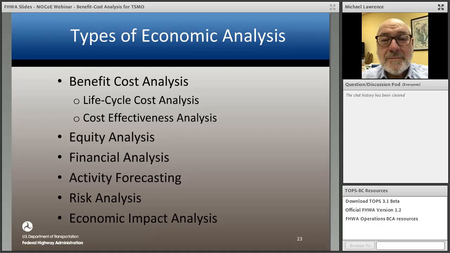Financial analysis usually refers to cash flow. Where's the money coming from to be able to move forward with a project and fund its operation and maintenance over time? All of this work, of course, always requires activity forecasting. So we have to produce levels of, what's the level of traffic on the road? How does it change? How is it impacted by the projects we think about? All of this information, as you know, is often uncertain. So risk analysis can become important. How accurate is our information? How confident are we in the results that we can produce?